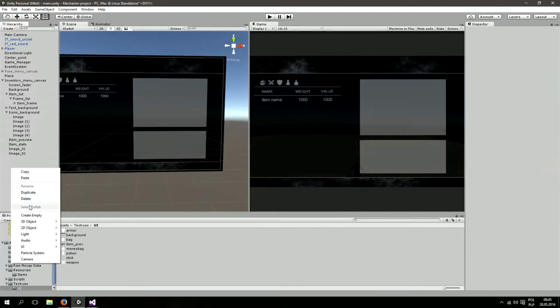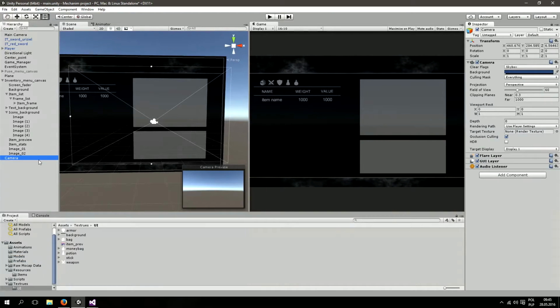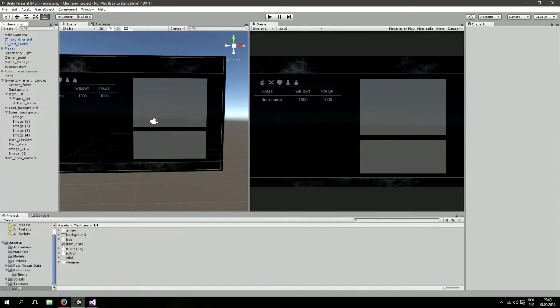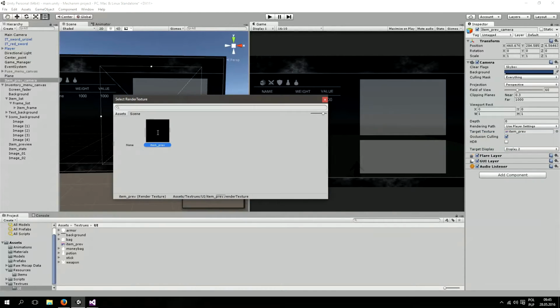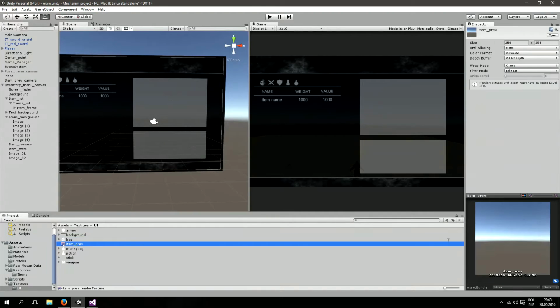So I will create a render texture, call it item preview, and I will also create a camera. I will call it item, and I will keep it close to the inventory menu. You have to change the display to display 2, and now you see that you've got a space called target texture, so just drop this guy. Now you see something is being rendered. It's just the skybox so far, but let's add more.